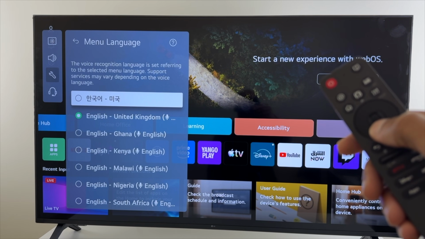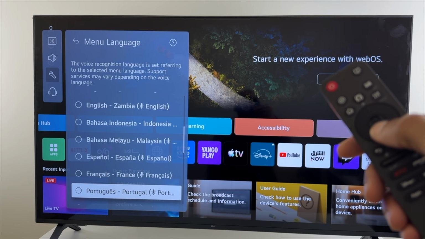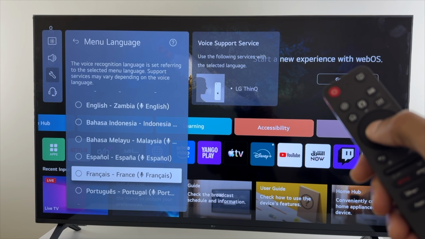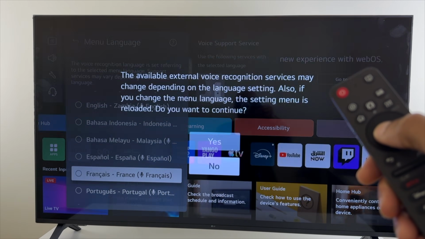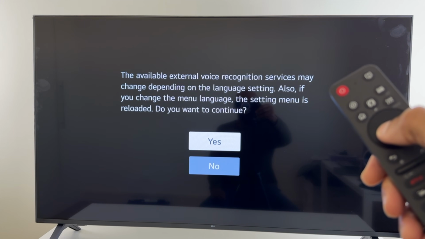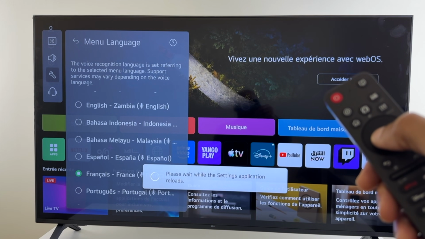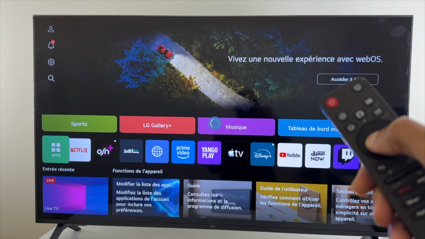Here we can select another language. I will select French in this example. And keep watching as I'll show you the second part we need to change. I'll click OK here. It asks us to confirm, we say yes. As you can see, all of the language has changed to French.